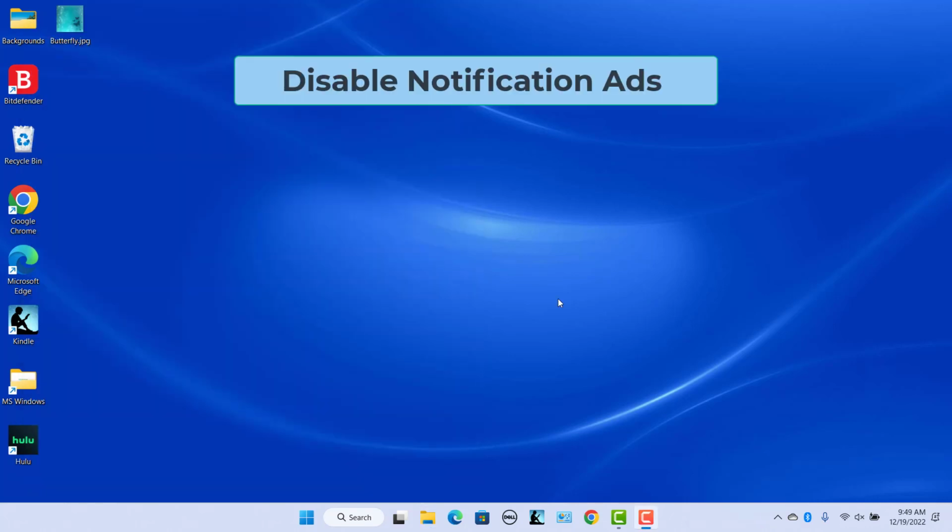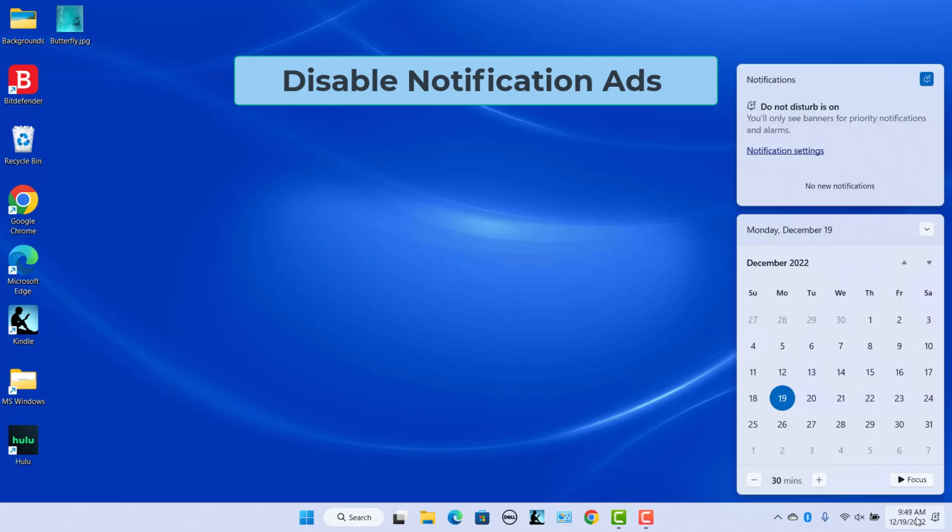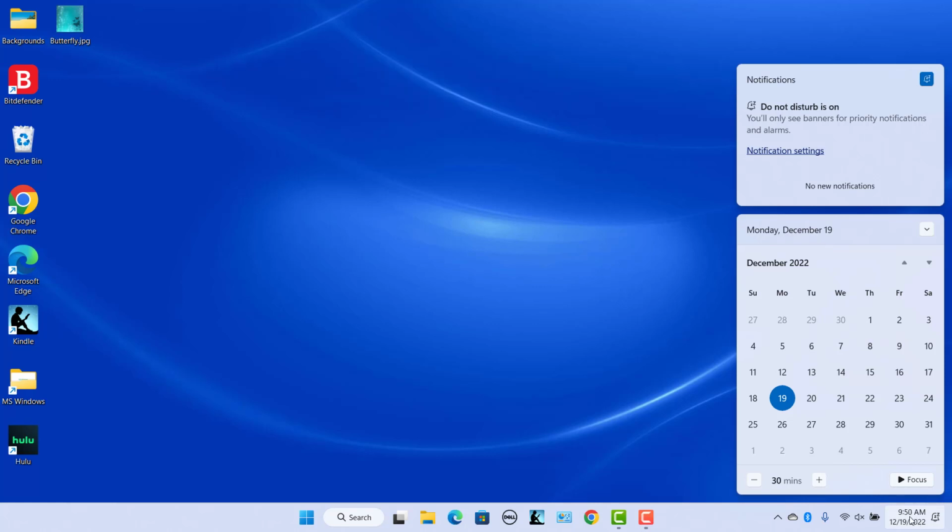Disable notification ads on Windows 11. Another area you will need to check is the notification section, like the Action Center, Taskbar, and some other places. You will always see the ads as suggestions or tips. You can easily turn them off.